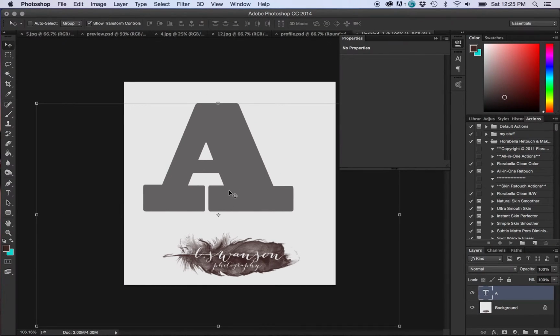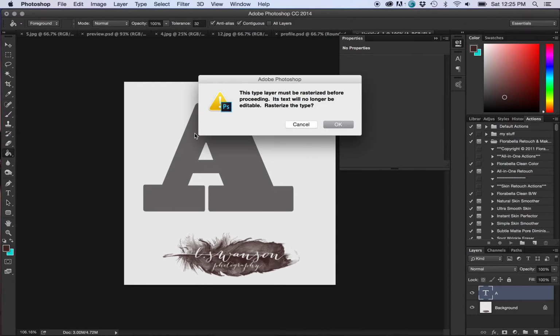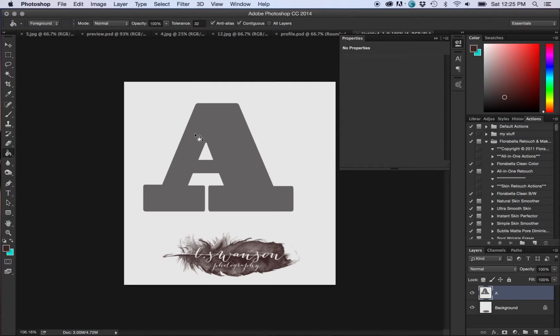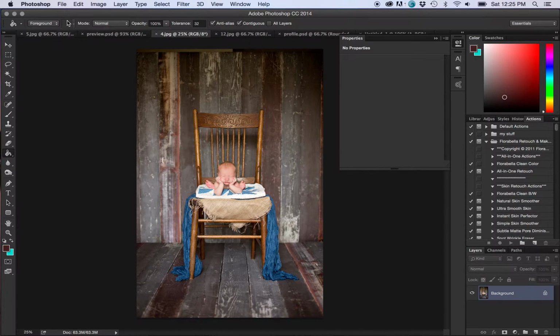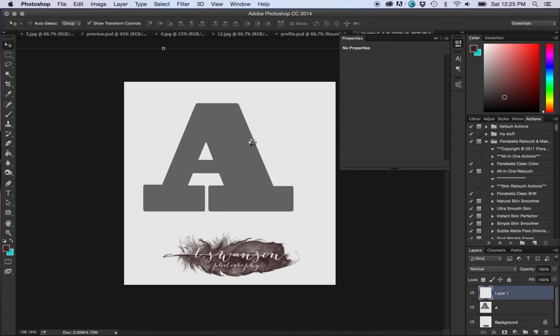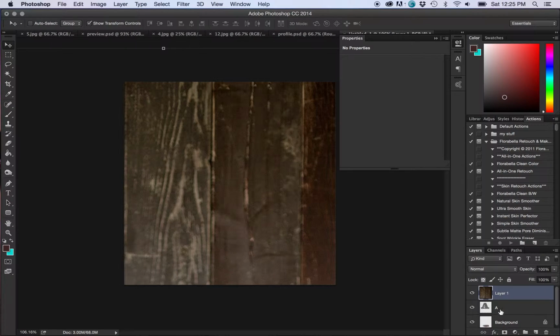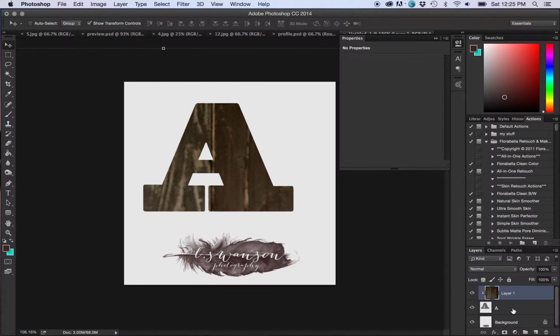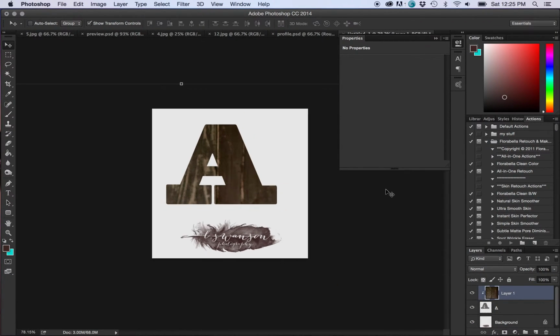And now I have the letter A. I'm going to rasterize the layer, and now instead of being text, it's a shape. I'm going to come back over and grab a photo and drag it over to my image. Once again, if you look at your layers box, it's going to be right above the fill layer where you want it. I'm going to Alt Command G, and it's going to lock in behind that layer.